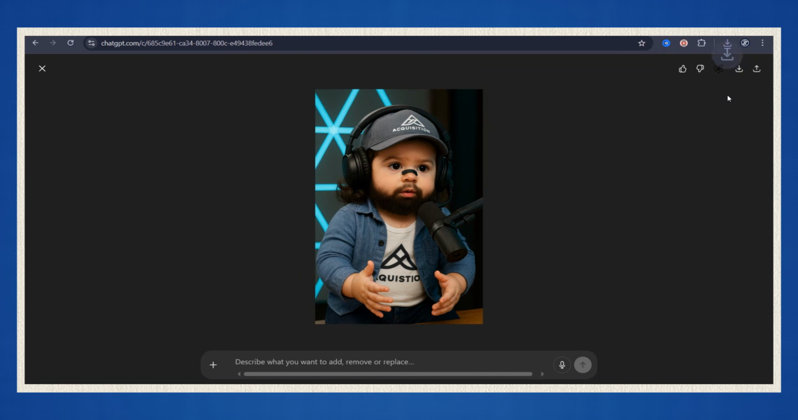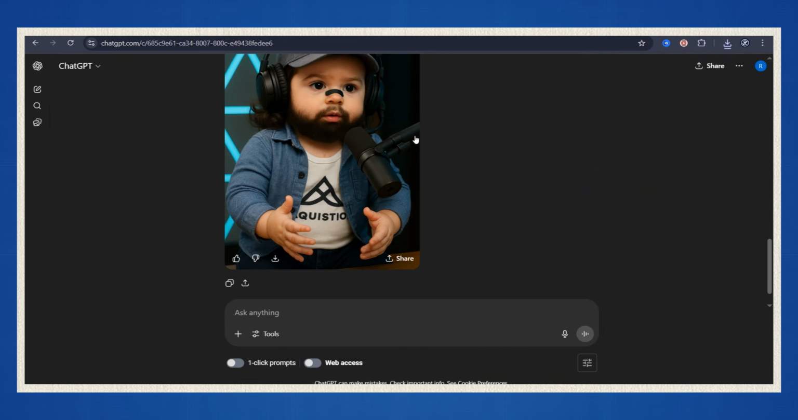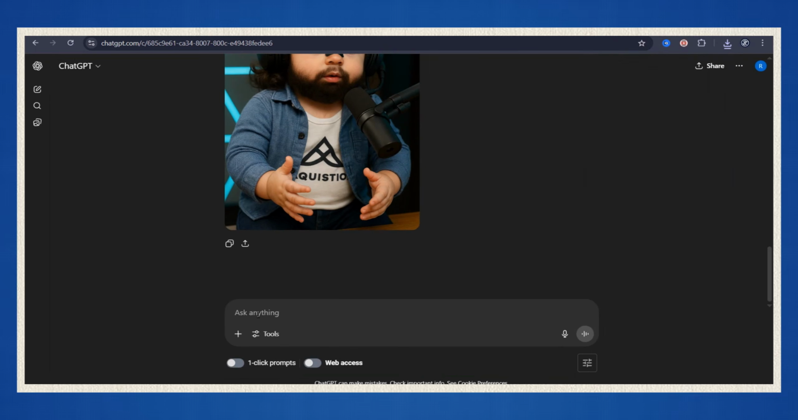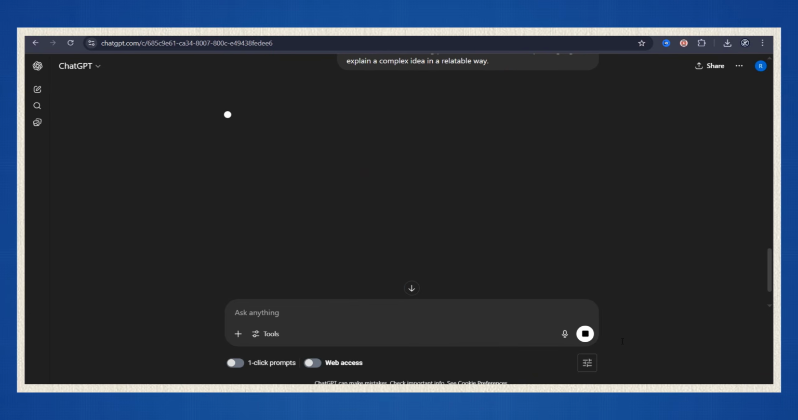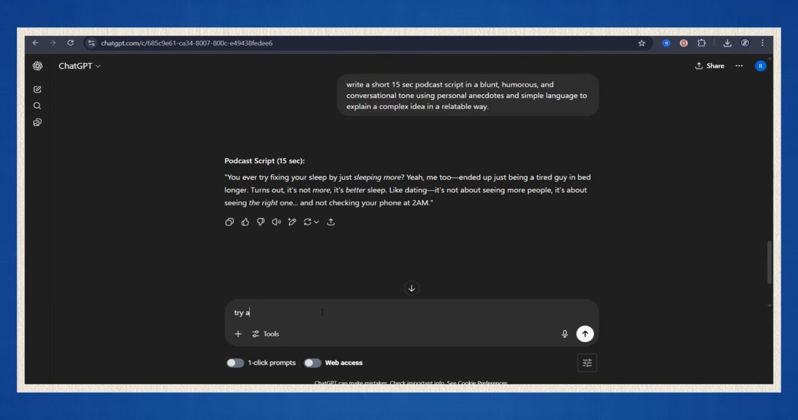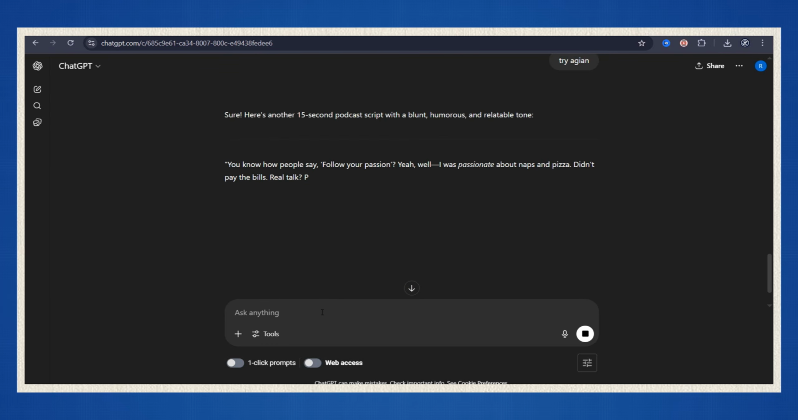Download that image. Now it's script time. You could write it yourself. Or, if writing isn't your thing, just ask ChatGPT to do it. Say something like, write a short 15-second podcast script in a blunt, humorous, and conversational tone, using simple language to explain a complex idea in a relatable way. That's it. Let it generate a script. If it sucks, say, try again. Rinse and repeat until it hits. Found one you like? Great.